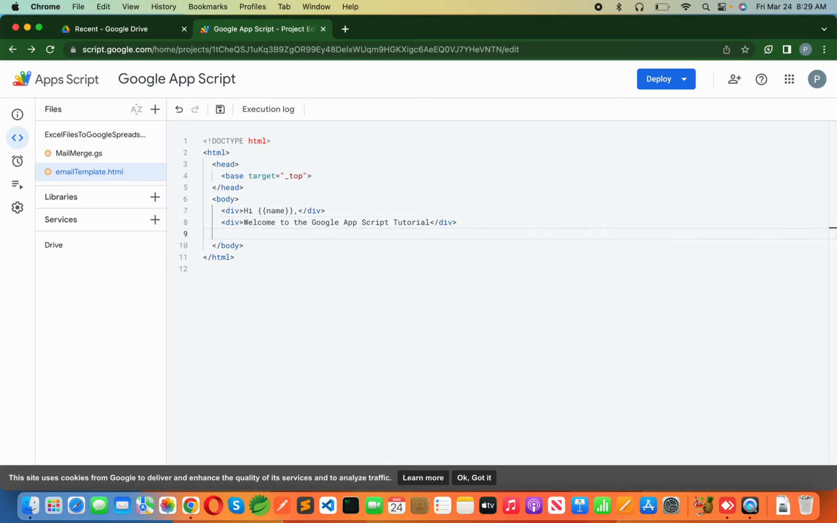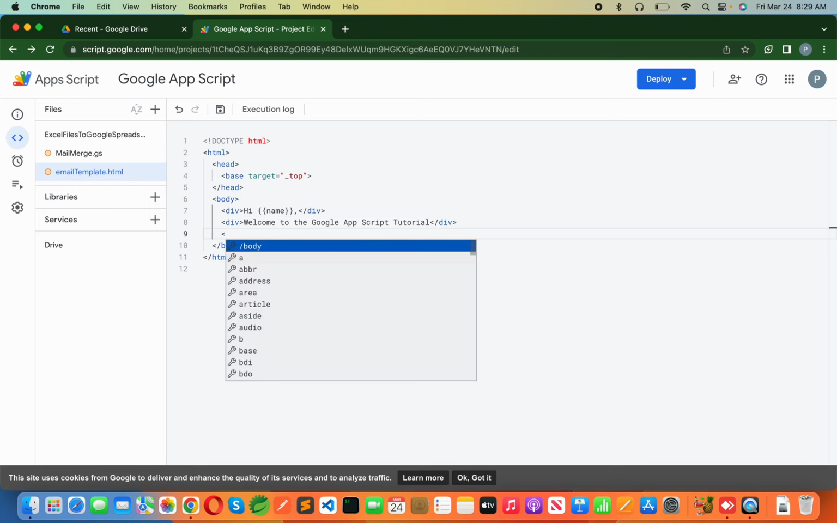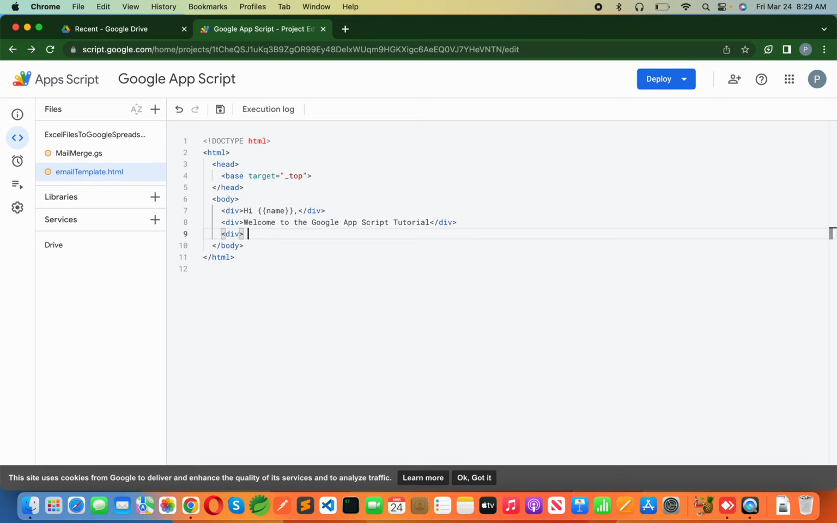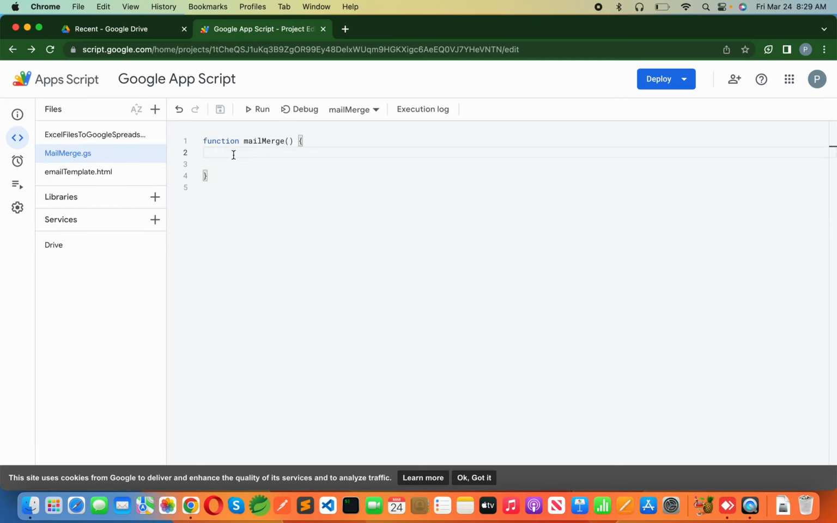Let's use multiple variables. Div. All right, this is more than enough, right? Just save this and go to the code.